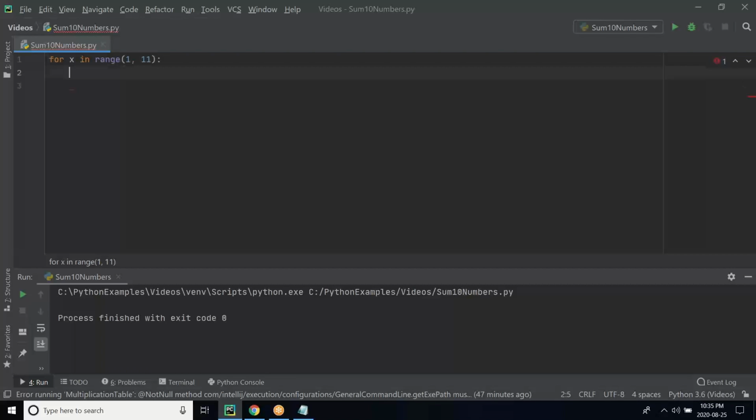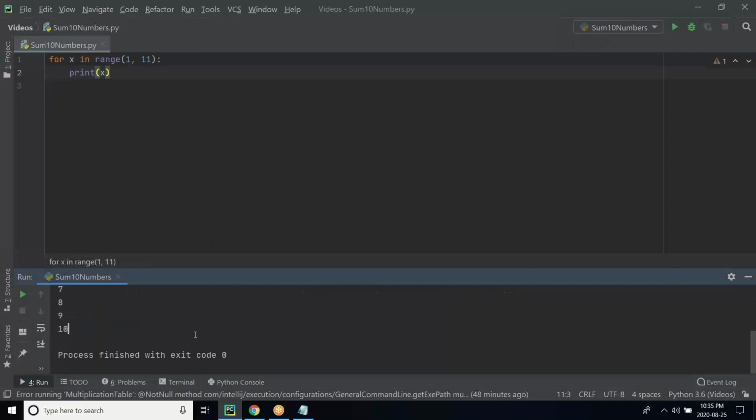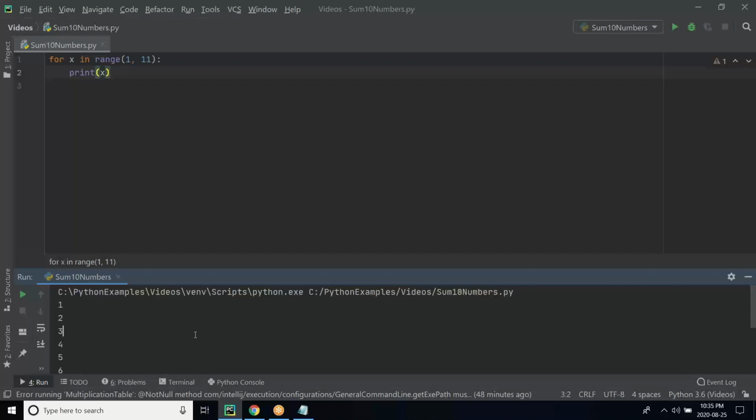And now if I print an x here, the first time when this loop gets executed, it is going to print 1. The second time it gets executed, it is going to print 2, and so on. Let's run this program and see what happens here. So as you can see, it is printing number 1 to 10.